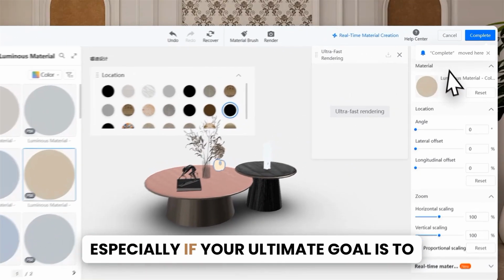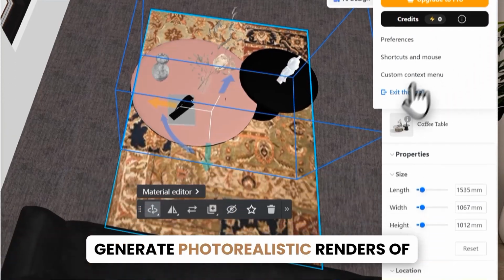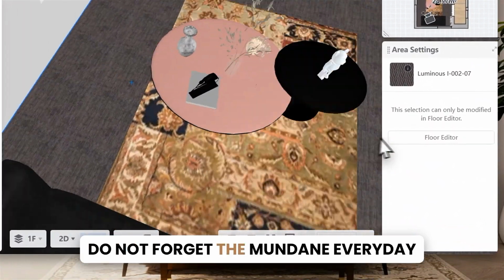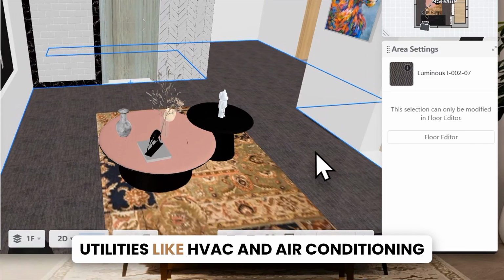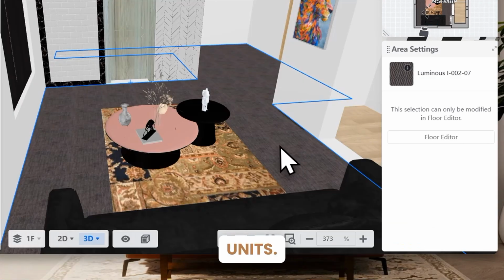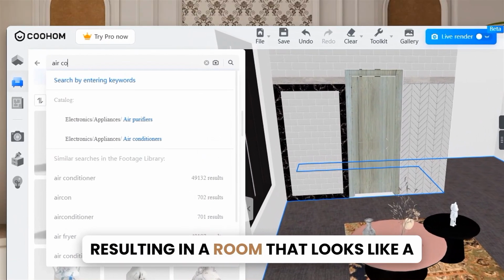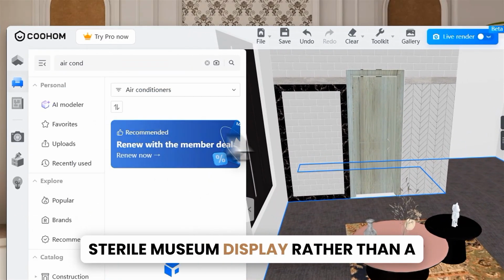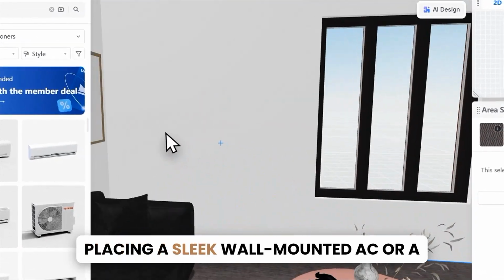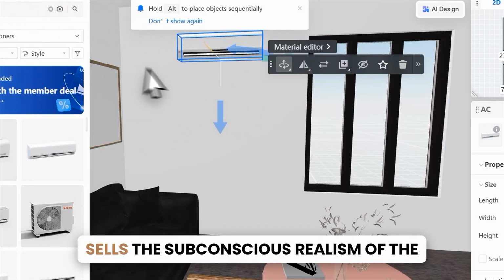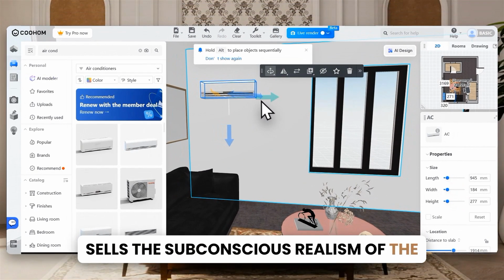While we are in the groove of placing items, I want to share a crucial pro design tip, especially if your ultimate goal is to generate photorealistic renders of functional spaces. Do not forget the mundane, everyday utilities like HVAC and air conditioning units. A lot of beginners completely skip this, resulting in a room that looks like a sterile museum display rather than a home. Placing a sleek wall-mounted AC or a modern floor-standing unit really sells the subconscious realism of the design.